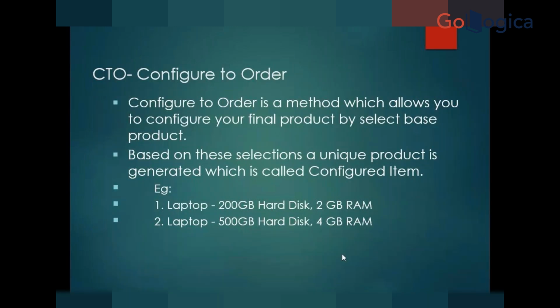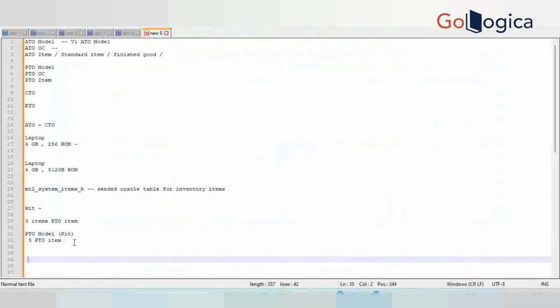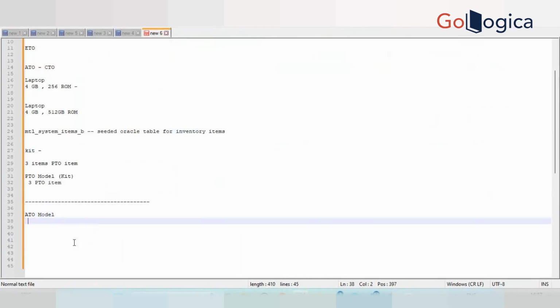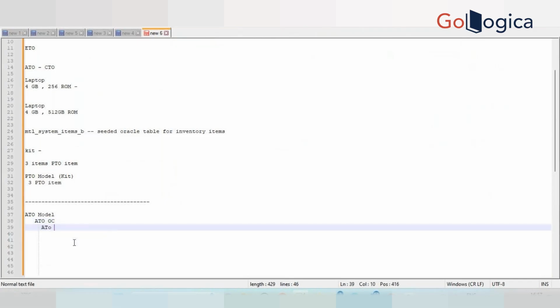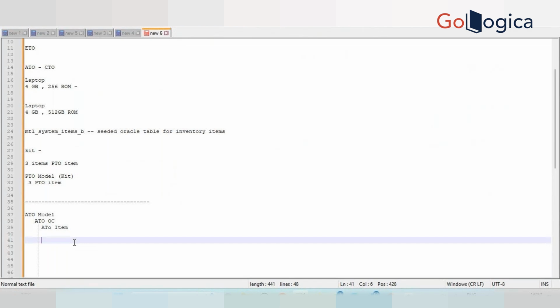Okay. One thing I need to tell you is that this is with respect to the parental relationship. This is the hierarchy: ATO will have the ATO model, within that we'll have the ATO option class, and we'll have the ATO item.